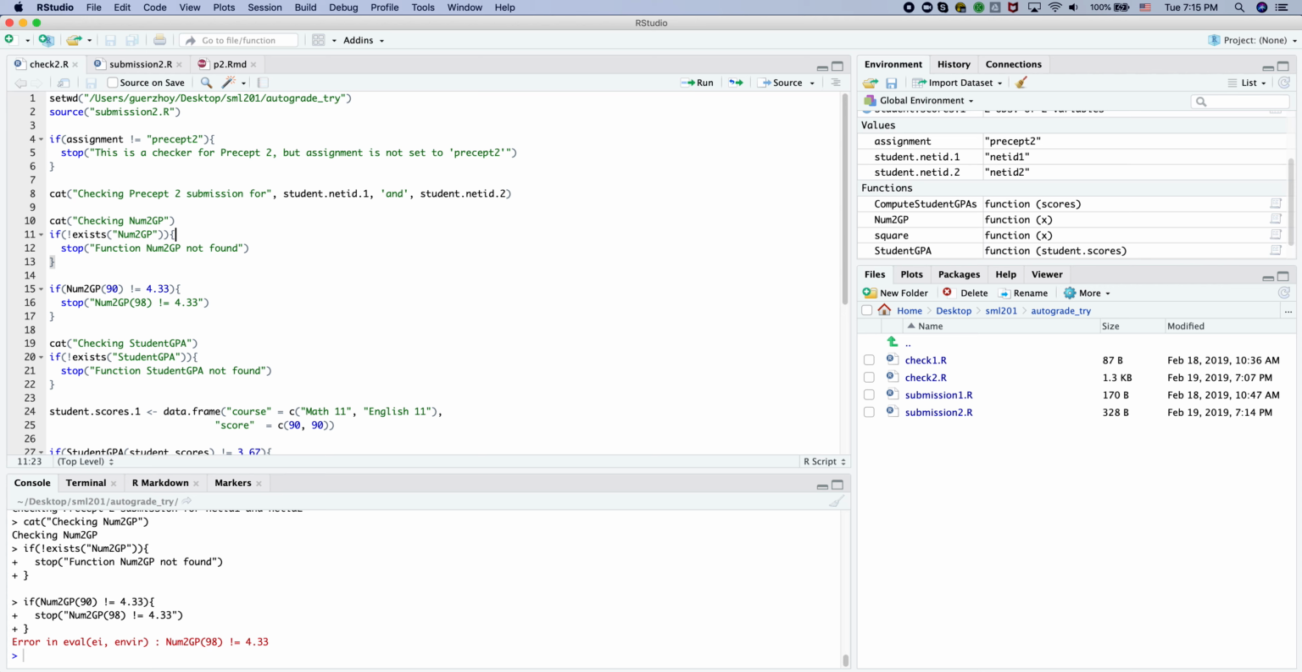In this video, I want to show you how to use check2.R in order to make sure that your submission follows at least the surface specifications. It's not necessarily going to be correct because it passes the tests, but at least we're making sure that you're doing vaguely the right thing. So here's what you need to do before you submit on Blackboard.